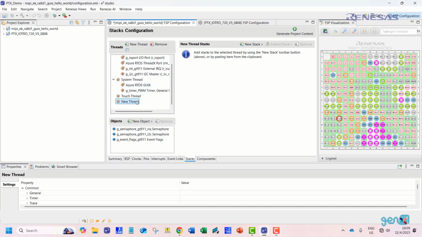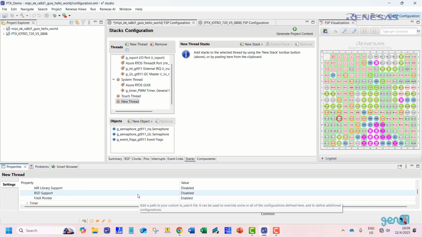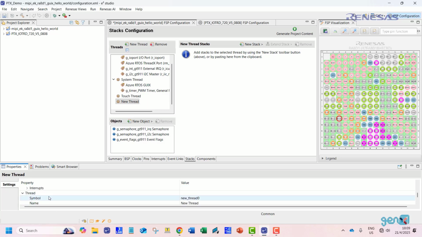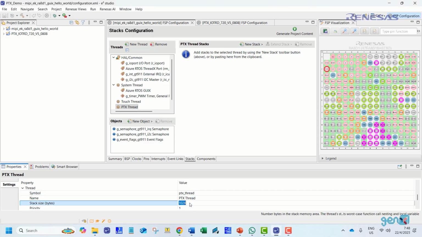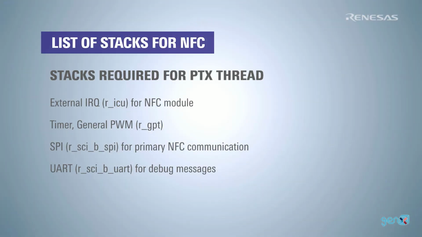Next, we will create a new thread in our existing project. The first thing we'll do is rename the thread to PTX thread. Then, we'll update the symbol to match PTX thread. First thing, we need to increase the stack size to 4K. Now, let's take a look at the stacks required for the NFC. We will need an external interrupt, a timer, an SPI, and a UART stack, though the UART stack is only for debug messages.